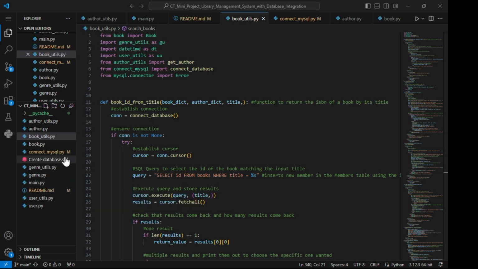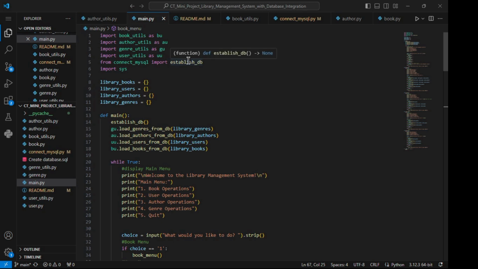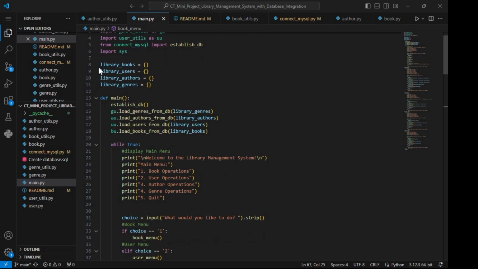of course we also have a README and a create database.sql file in the event that a user does not already have the database set up. And now we're going to start with our main file where we have our imports. We set up our library.